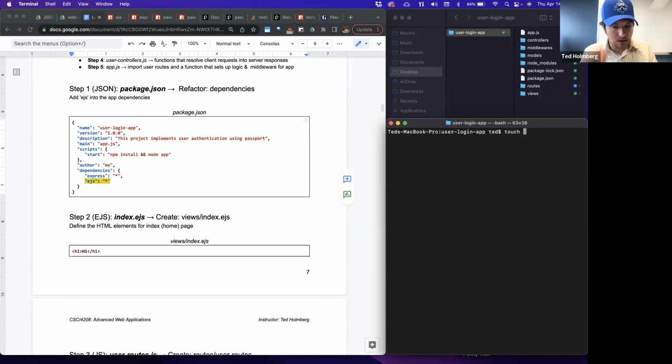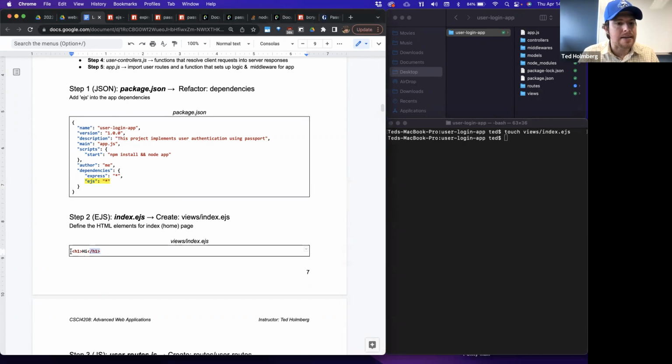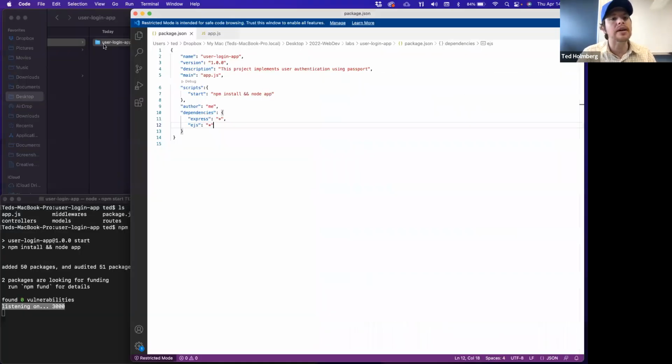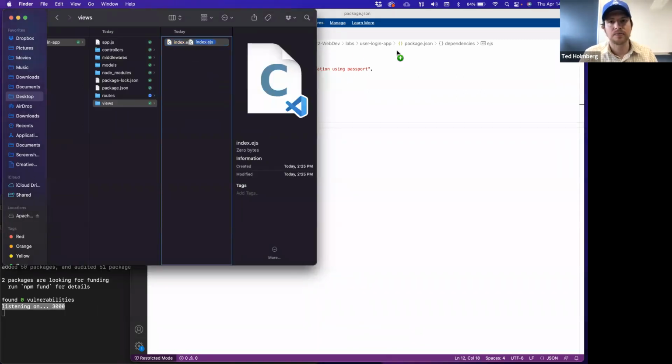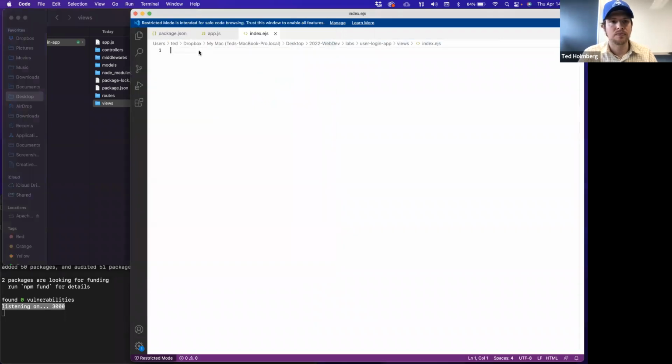So let me make a new document inside of the views that will represent the index.ejs. Excellent. And then once I do that, let's just make a basic HTML, something that will render a basic HTML page that just says hi. So here I'll just do a heading 1 and I'll say hi.